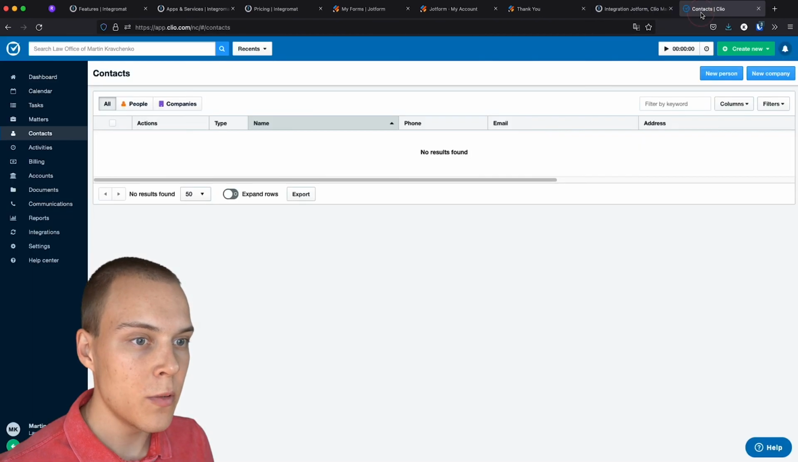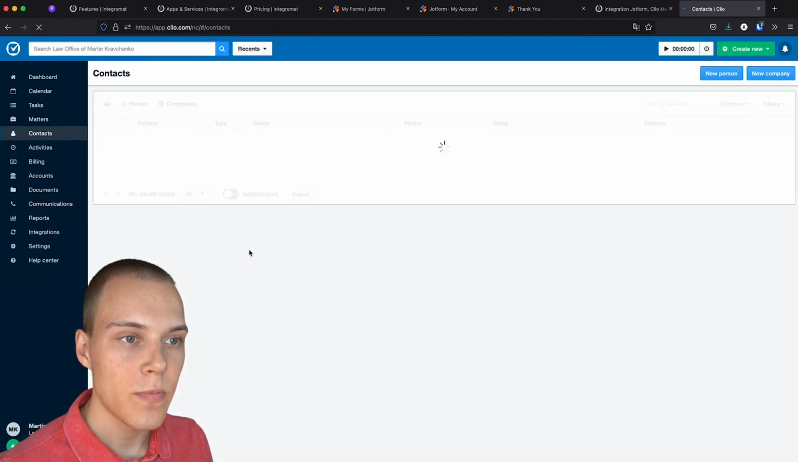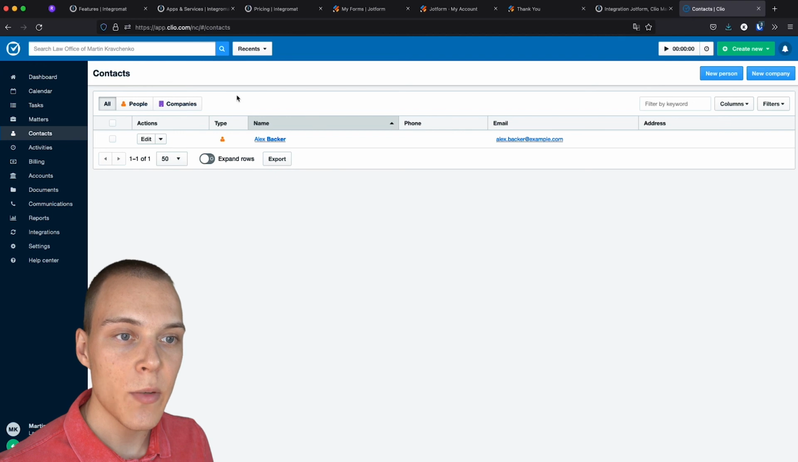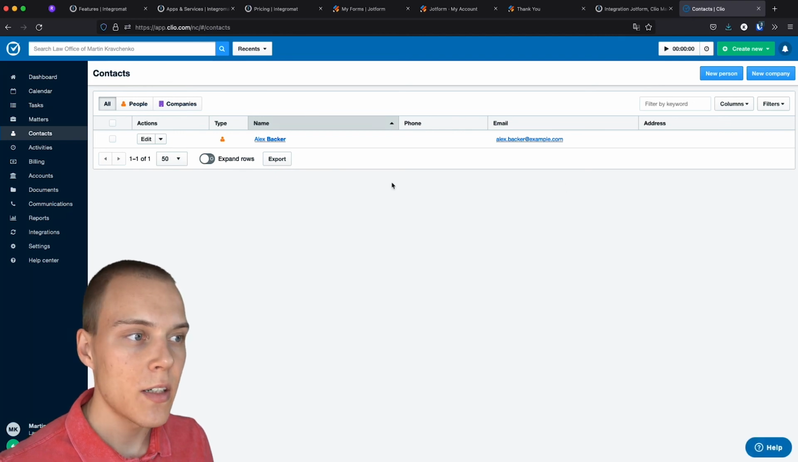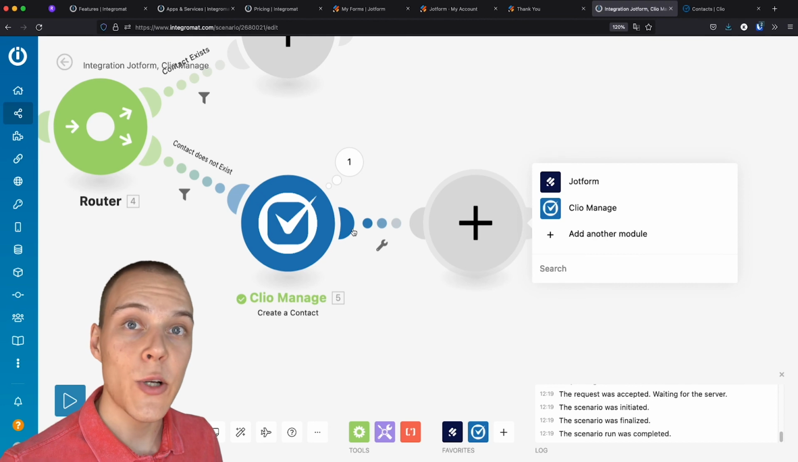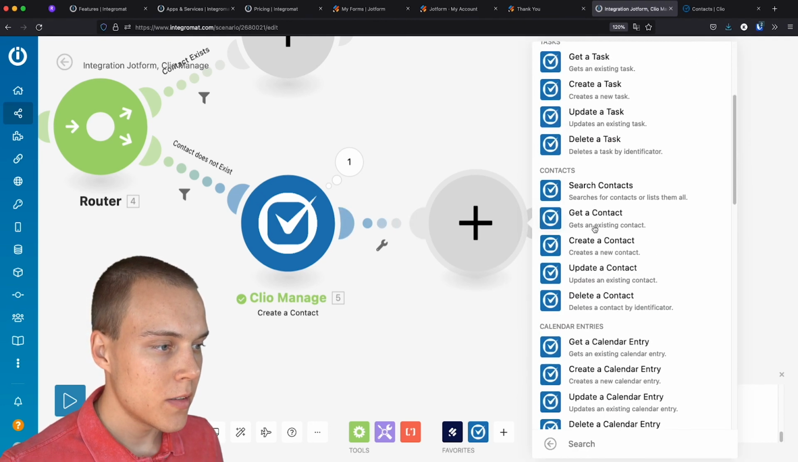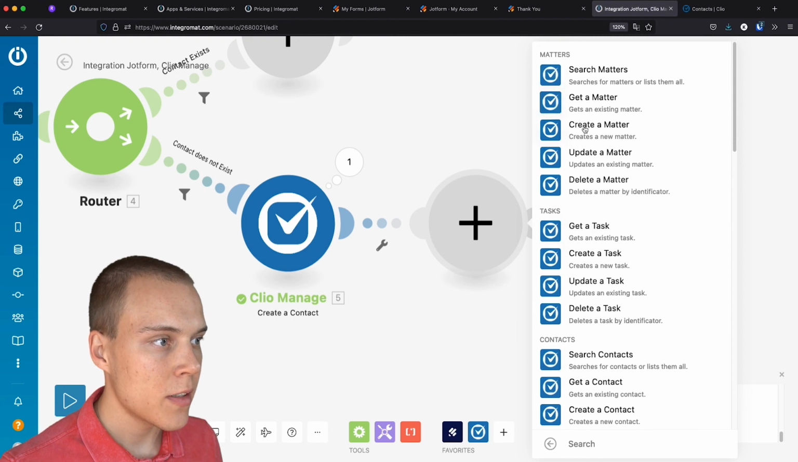If we head over to Clio and refresh, we'll be able to see that we indeed have created a new contact with the corresponding email. Let's now create a new action of actually creating a new matter in Clio. We'll go to matters, create a matter.